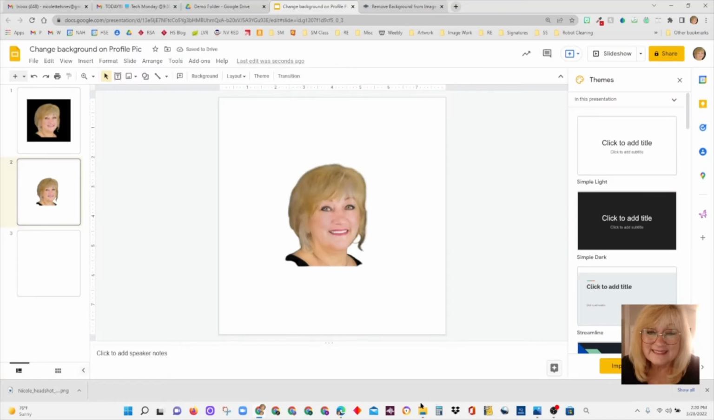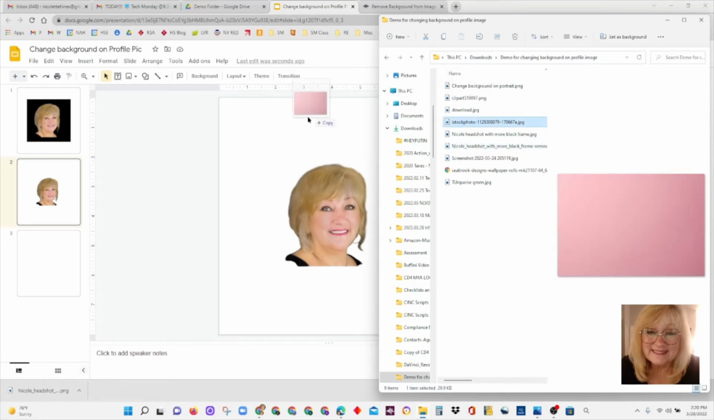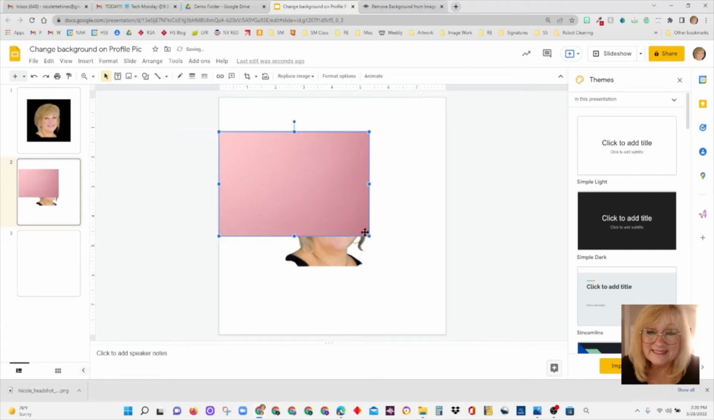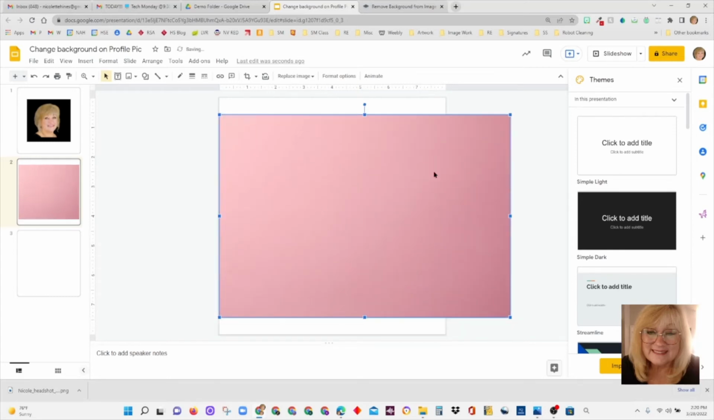Or I could bring in my own background, which is what I'm going to do. So I have a couple of images that I've downloaded already. And when you're trying to enlarge something, you grab the two arrows at an angle on the corner and you can stretch it. And I want to make sure I'm kind of around my picture.